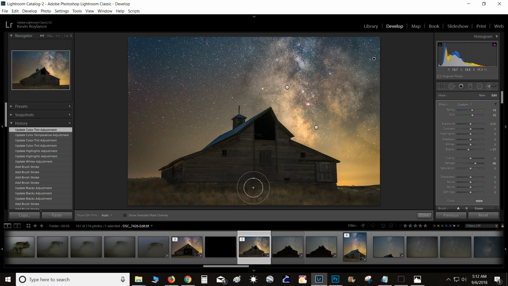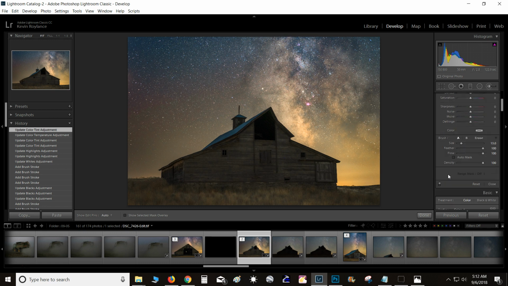And now on the foreground, I'll take a new brush and I'll get auto mask set again. I'll drop the feather just like I did for the sky. And I like my foreground to be a little bit cooler, just to give it a more night feel.